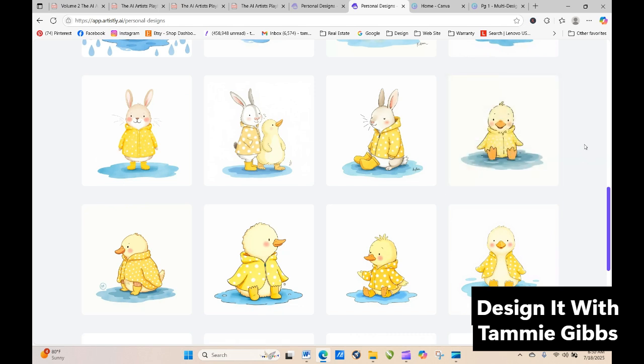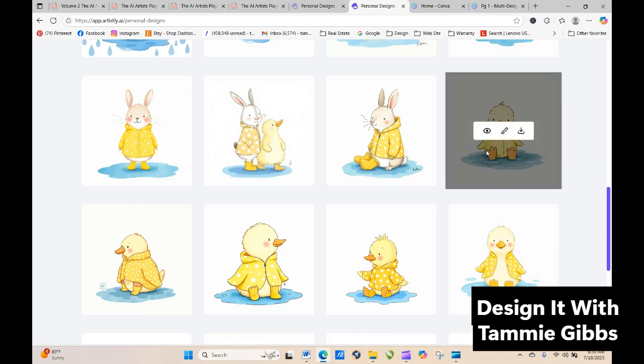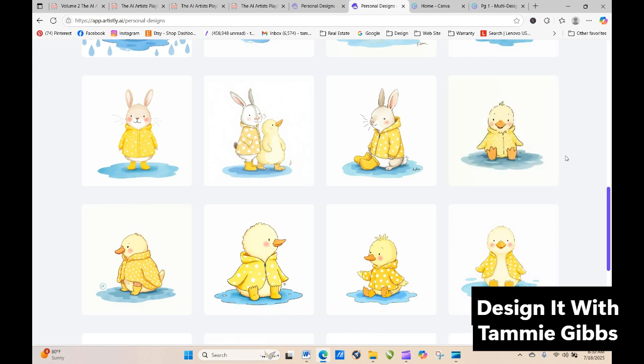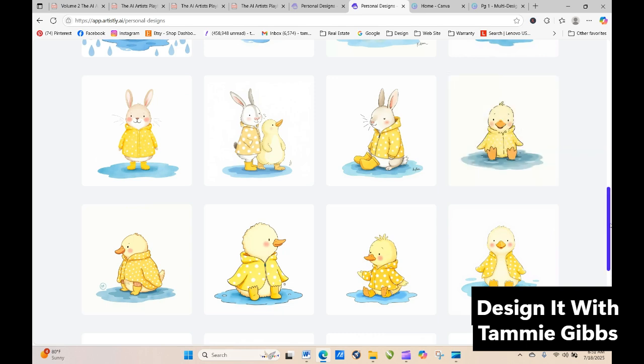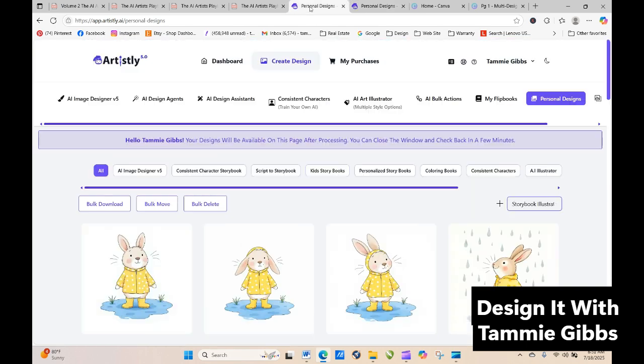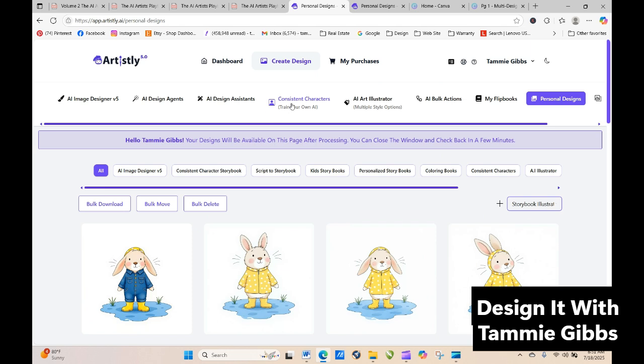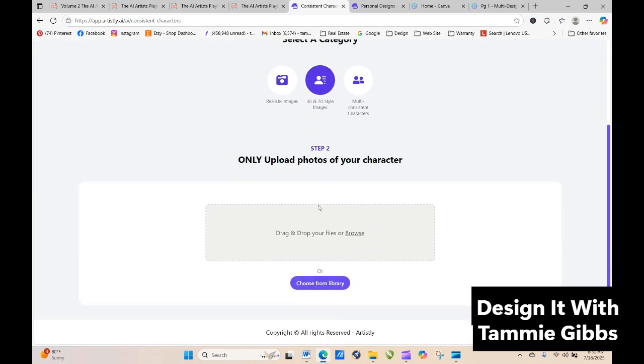But anyway, we're going to do that also in a little while. But first we're going to play with this little duck right here. So we're going to go back out over here and go into the consistent characters again. And for these animals, we're going to be working with the 3D and 2D style. And I know they have the multiple consistent characters.